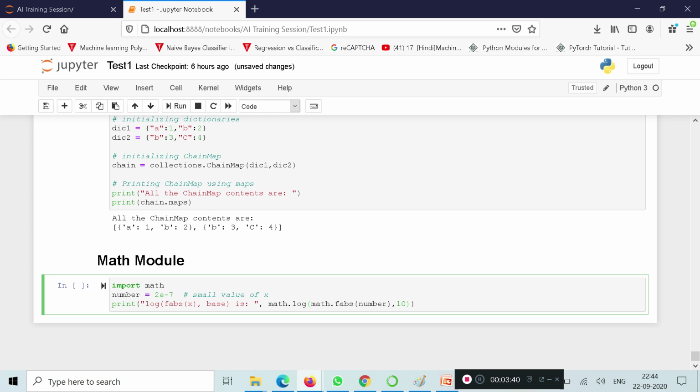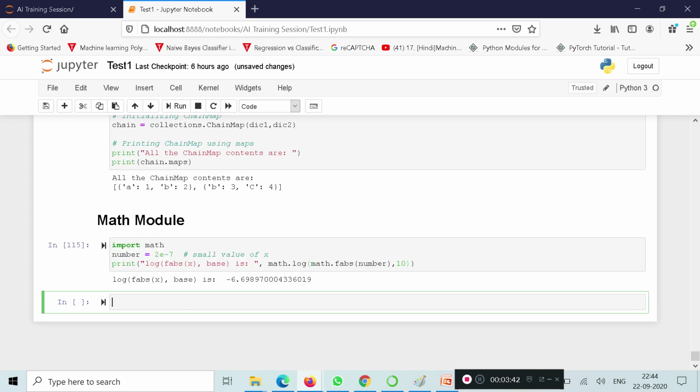So we are trying to find out the log. Let's execute this code and see what will be the outcome. This is our outcome of number. Right. This is math.log.